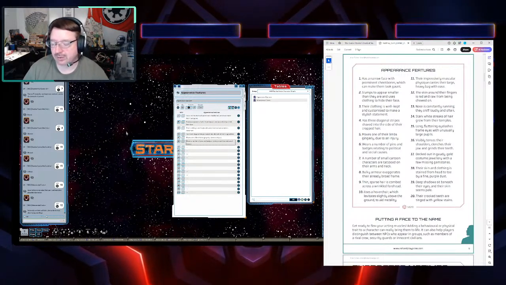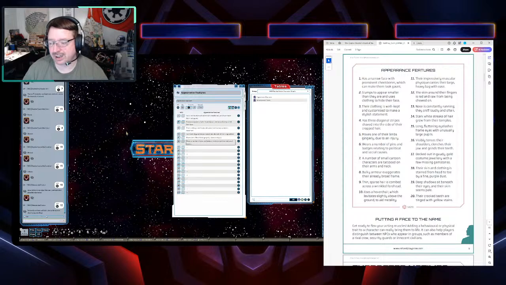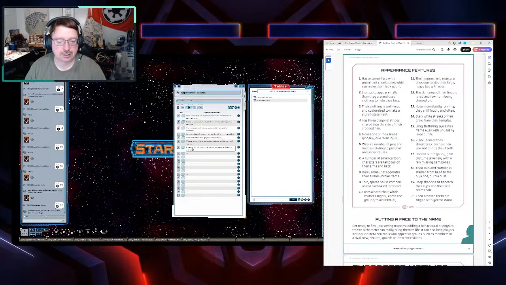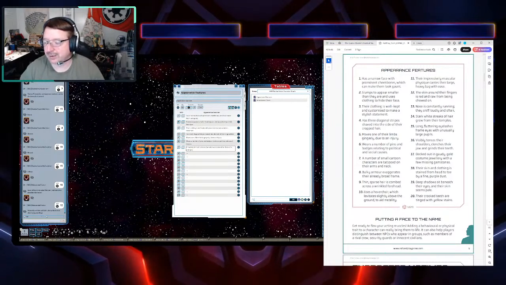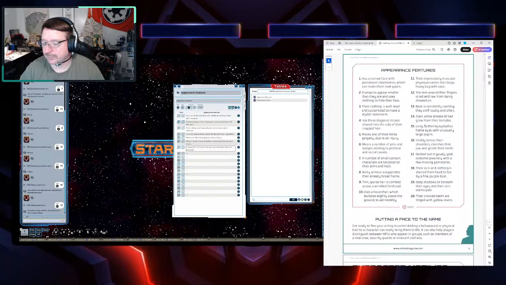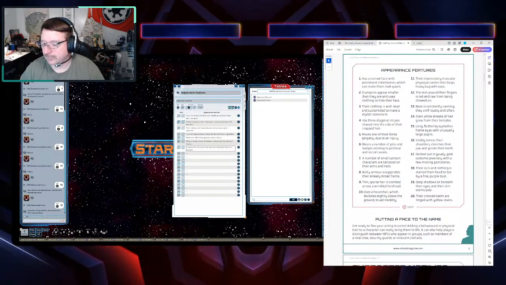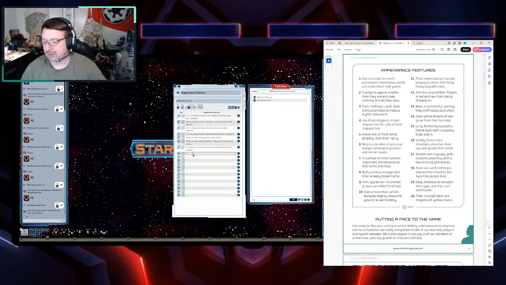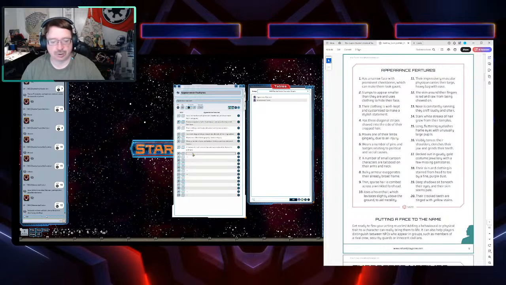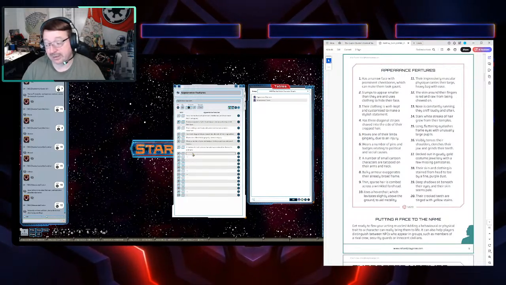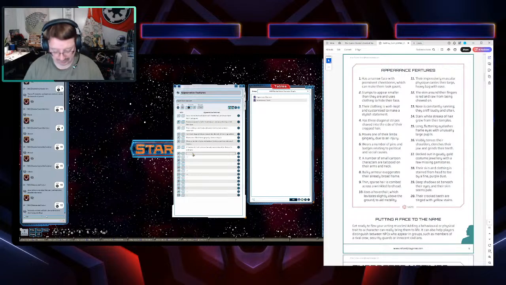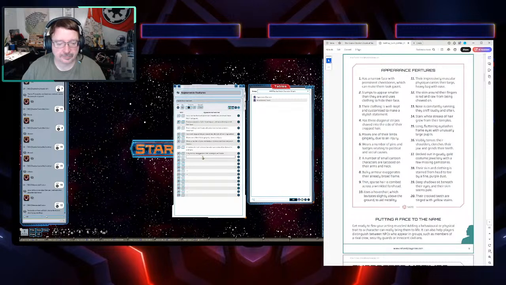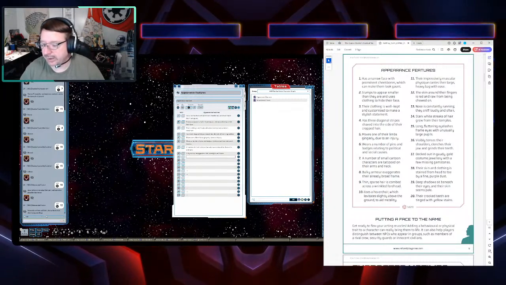Number 7, a number of small cartoon characters are tattooed on their arms and neck. Okay. Number 8. Bulky armor exaggerates their already broad frame. Got to wear something a little more discreet. Number 9.